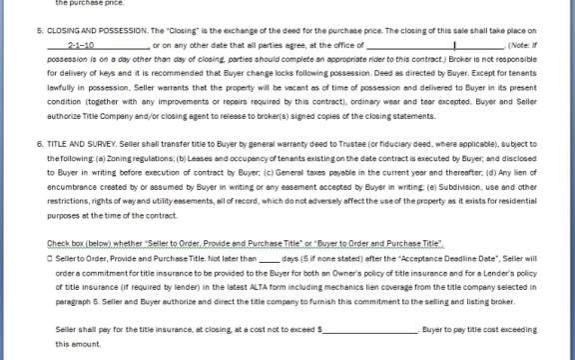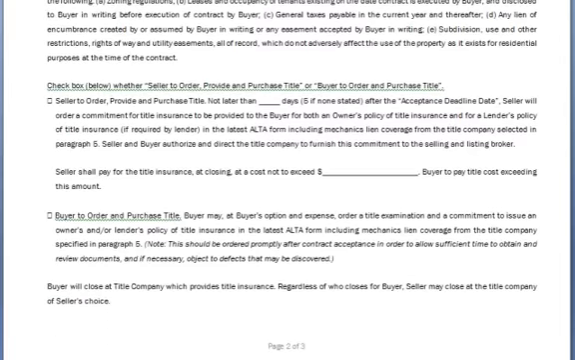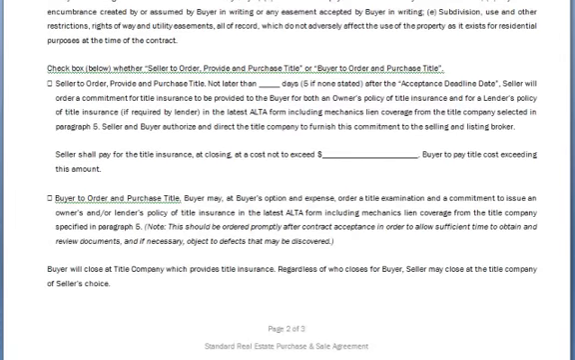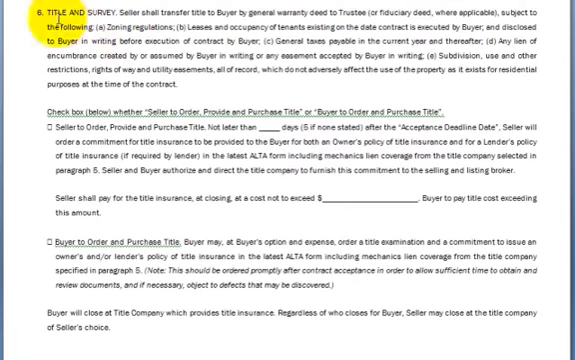This talks about title and survey. Now typically you're not going to be getting a survey done on investment property, but in most cases the buyer is going to want to get title insurance. So this part talks about who is going to pay for the title insurance. Is the seller going to pay for it, or is the buyer going to be paying for it?